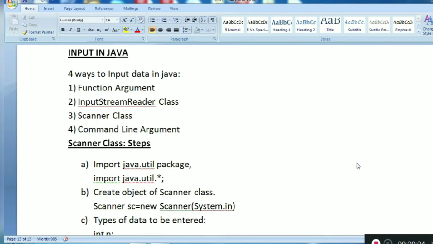In the previous video we covered input data in Java by the InputStreamReader class. And today we will see how to use the Scanner class to enter data in Java. So let's start with the Scanner class. Here you can see I have listed 4 ways to input data in Java. We covered the first two already and today we will see the Scanner class. So let's see the steps of how to use the Scanner class.